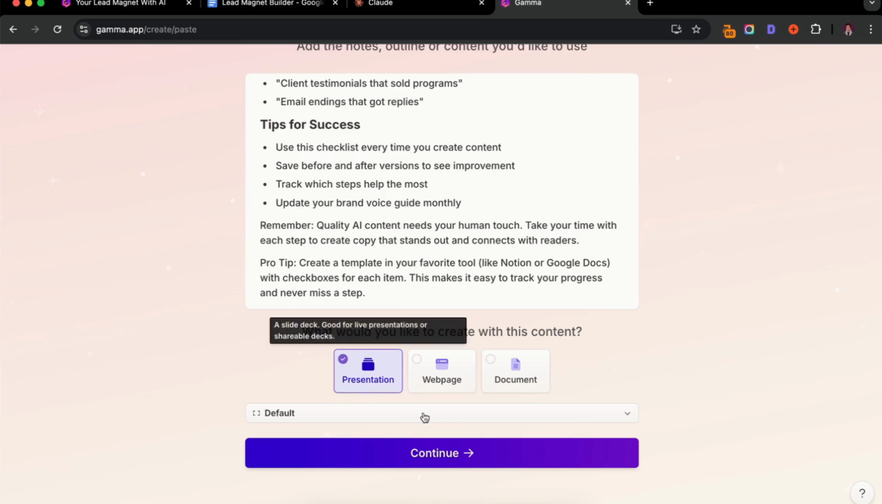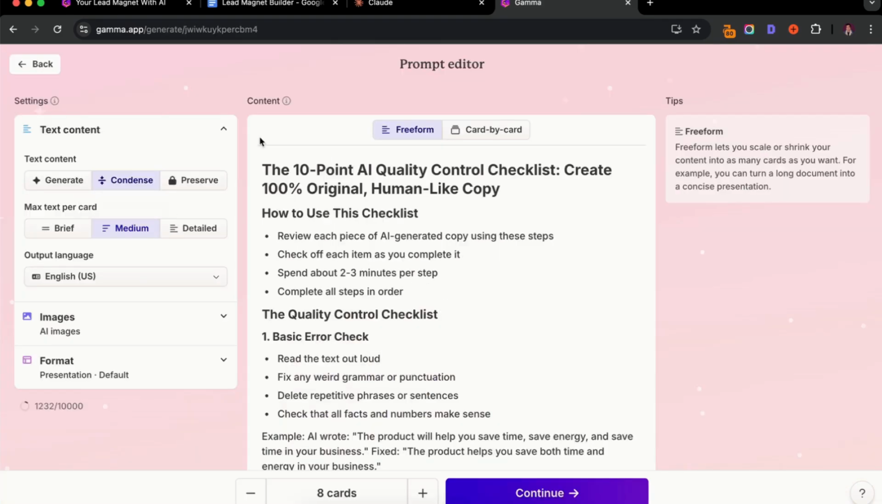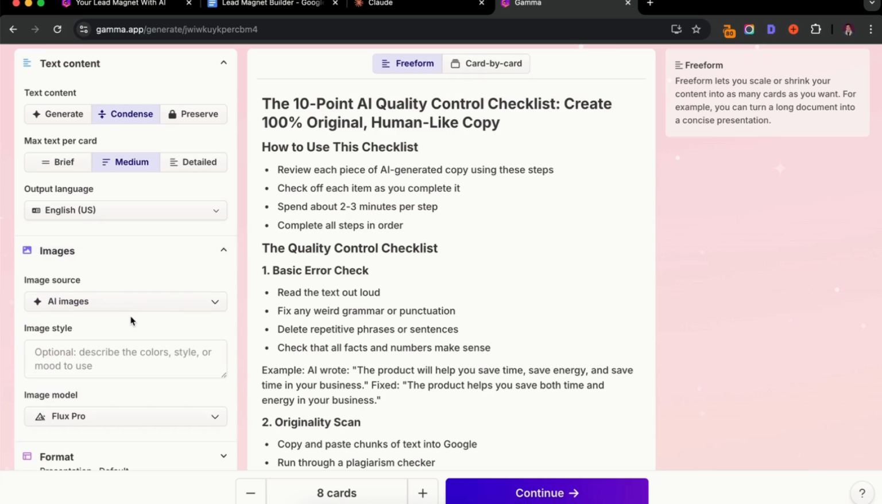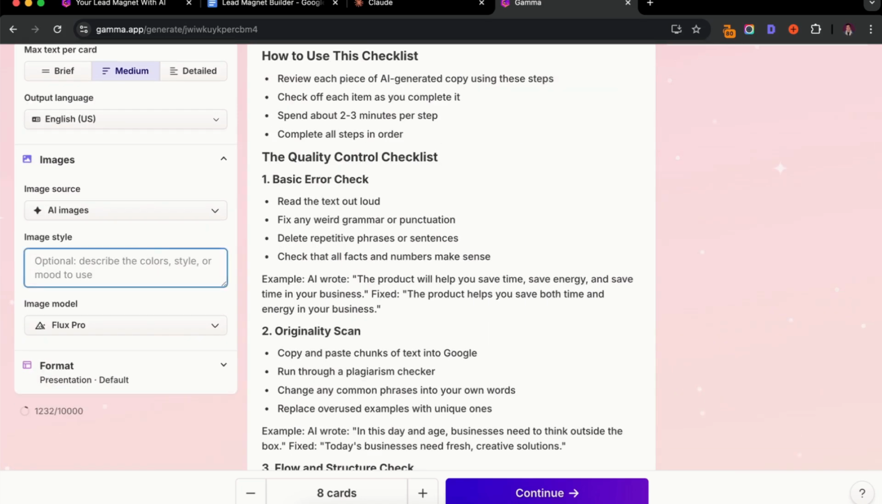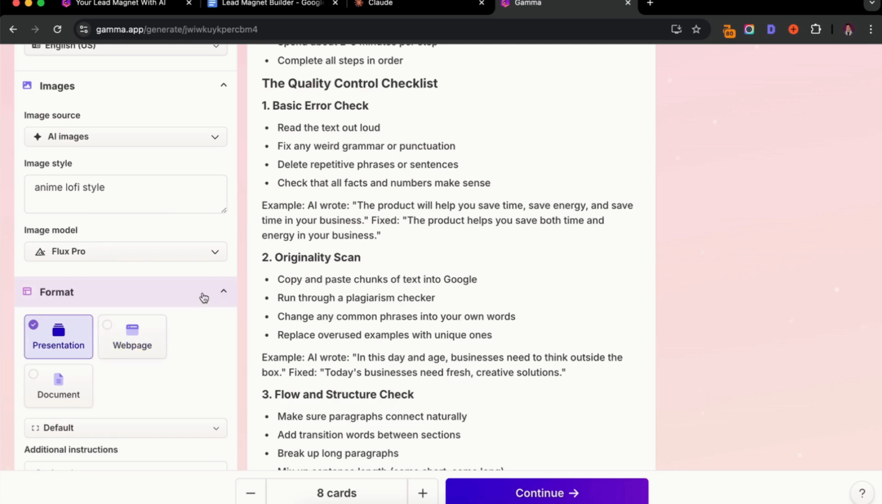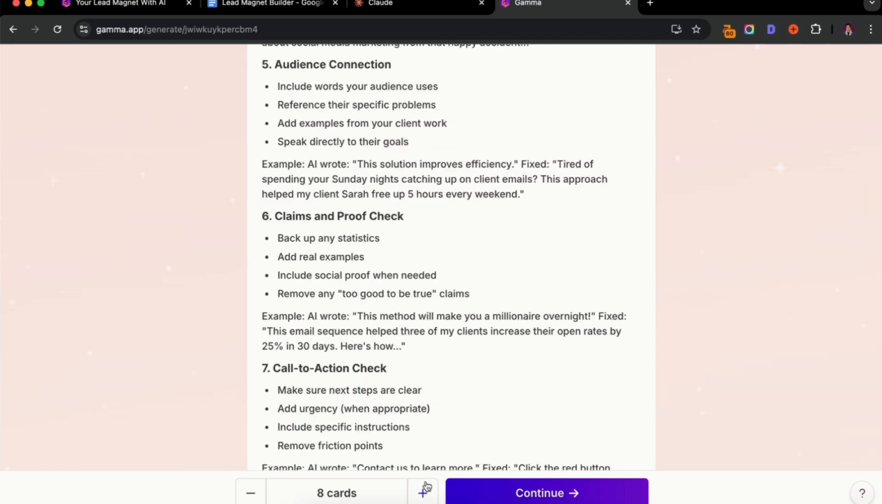We're gonna use presentation style and click on continue. Now on the left-hand side, we have some information we can adjust. We can generate shorter and condensed wording, change the max text per card, and change the output language. We can include AI images, so I'm gonna just say anime, lo-fi style. I'm gonna keep the format the exact same. From here, I'm gonna either keep 8 cards, but I'm gonna do 10 for the sake of this video, and click on continue.